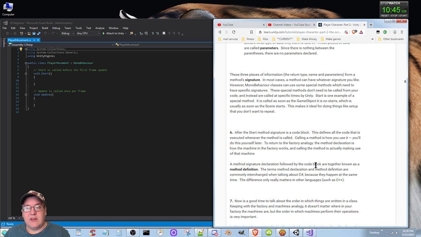Function sounds fine, procedure sounds fine, because I grew up with Pascal. A function is really what it is. It performs a function. It executes some code, and it executes some code on some data. I don't know why it's got to be called method. Anyways, that's not really important.